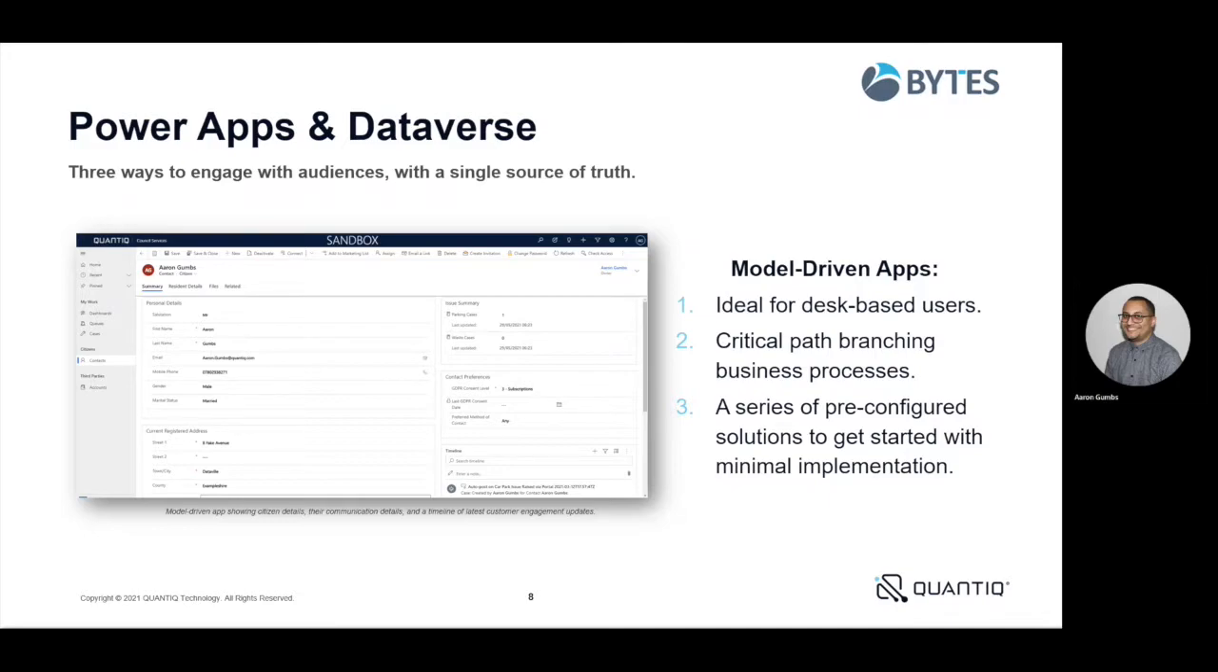But effectively, we can create a Power App with its own custom sitemap through the model-driven app functionality, and they're really ideal for desk-based users. The model-driven app allows us to show lots of data in a very consistent way. We have the ability to show that data either at a high level where you can see multiple records, or we can see forms where we see one particular record's data in detail.